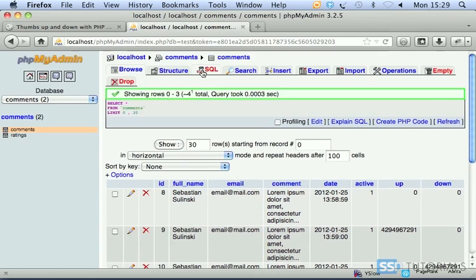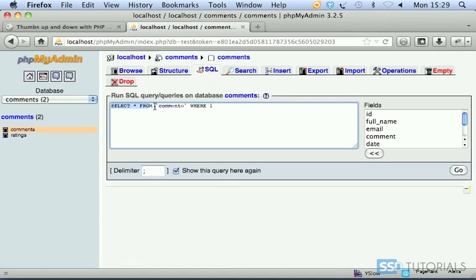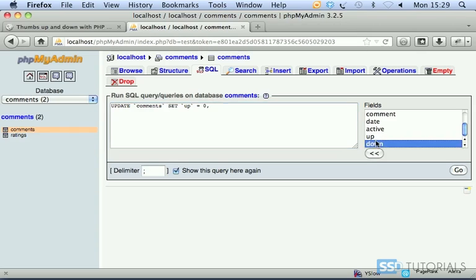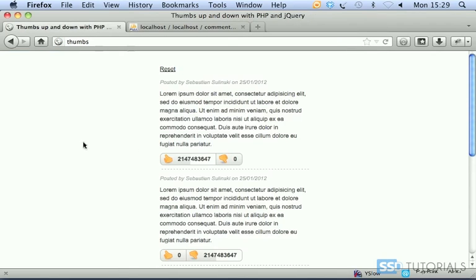So what we're going to do is just go to the SQL section, and we're going to update our table, update comments, and we're going to set up and down to null. Again, so we have null, and down is going to be null as well. Down is going to be also 0. If we click on go. Now if we go back to the browser and refresh, we've all got 0.